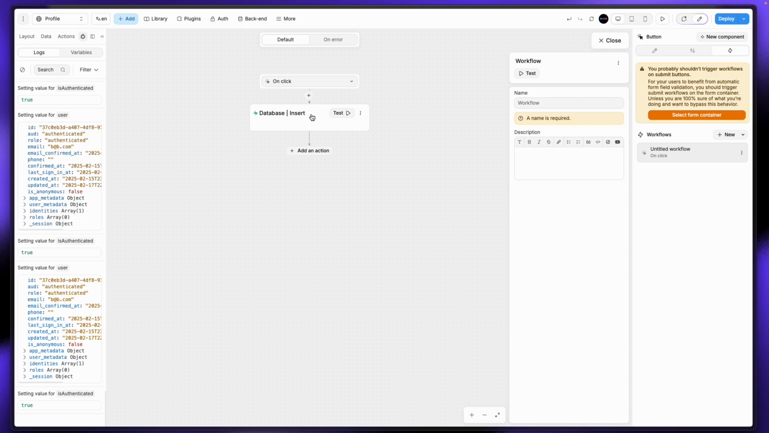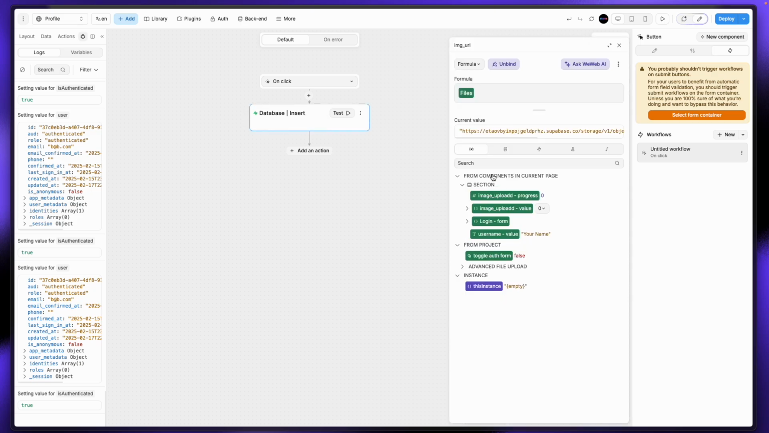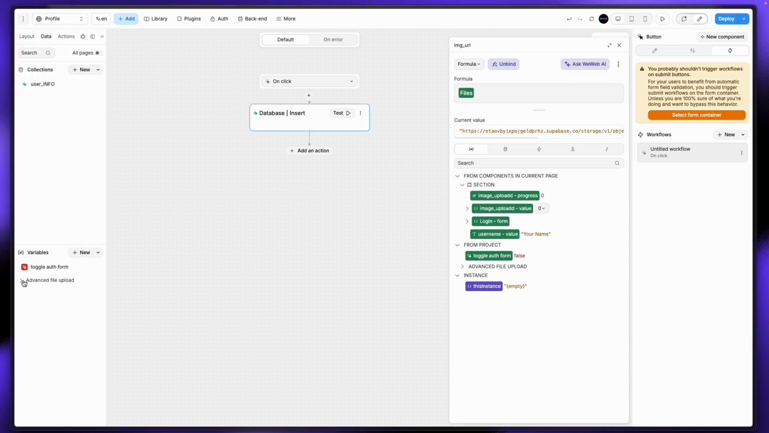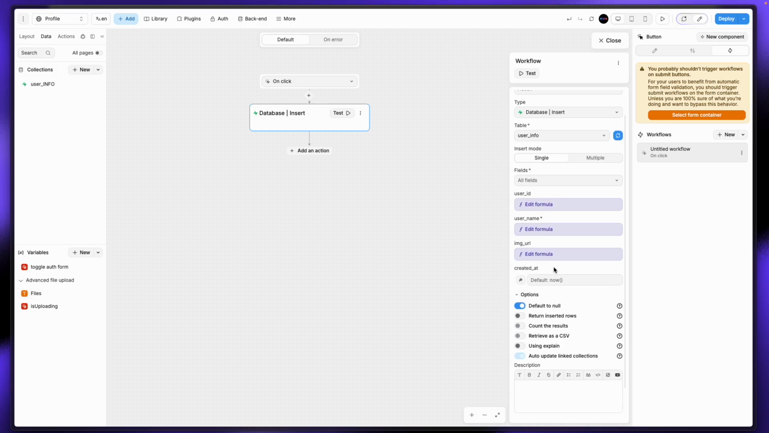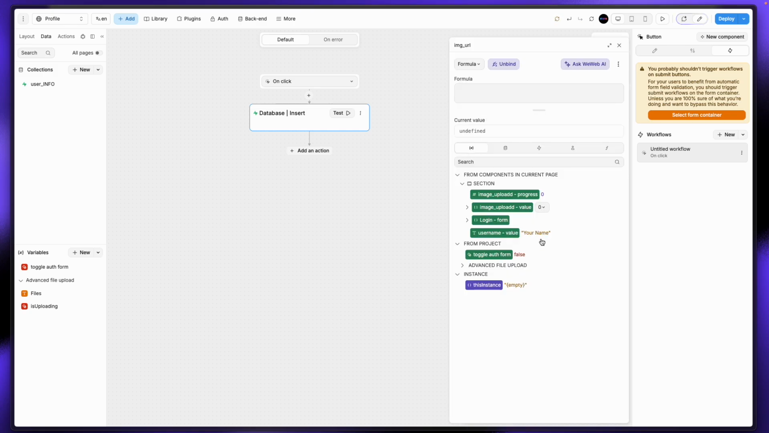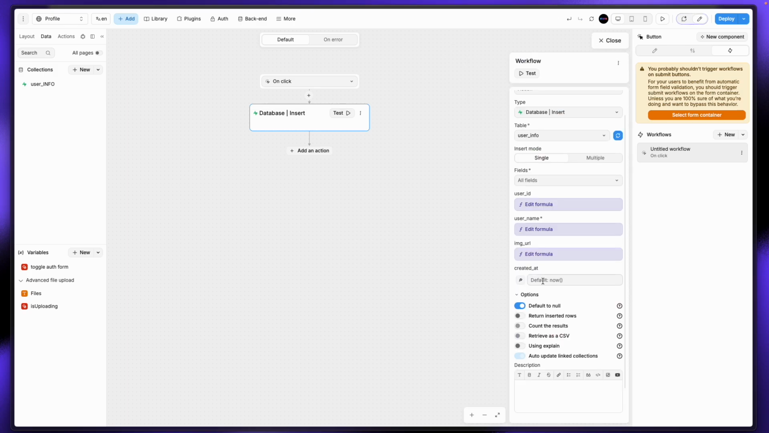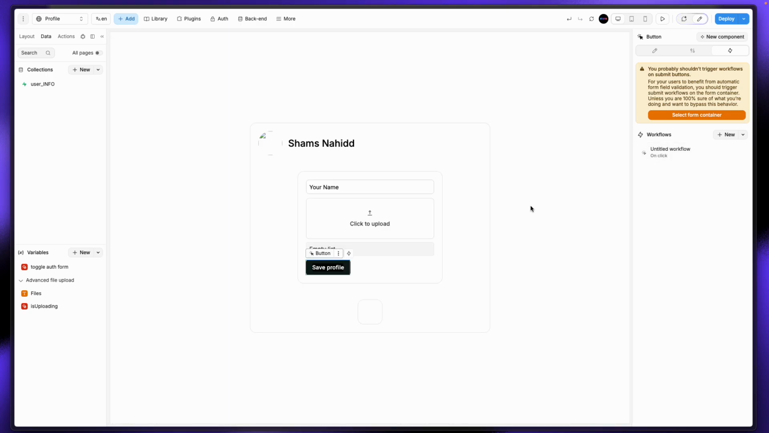And if I go back again, for the image URL, I need to save that from our files. You can see it's already linked to this file, this one, right? So we have already linked that. Let me link that again so you can understand. You just need to click on the bind and go back to this file. That's it. And the created at field will automatically insert based on the timestamp and everything. So yeah, our workflow is done.